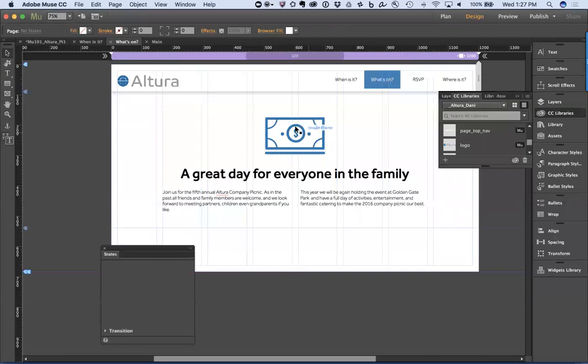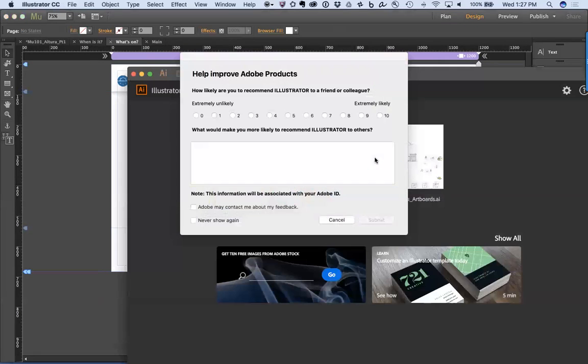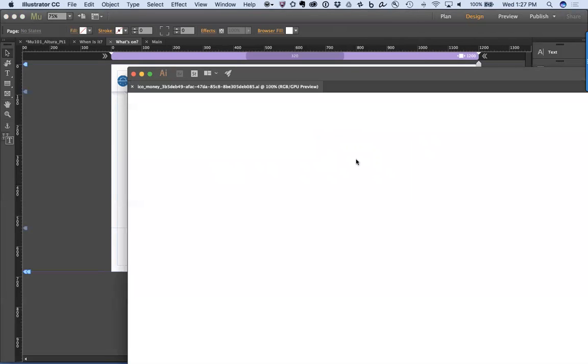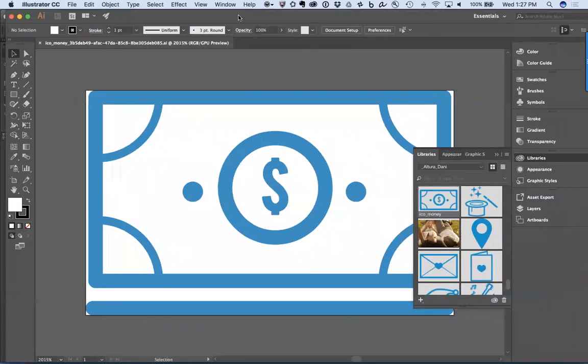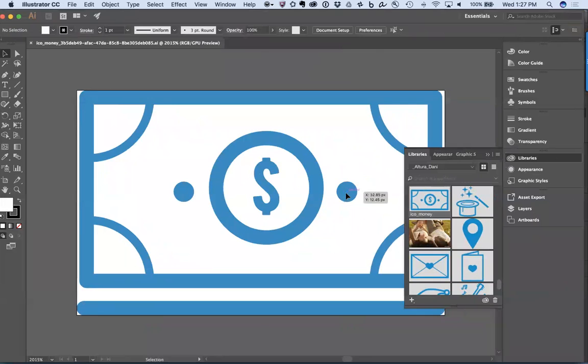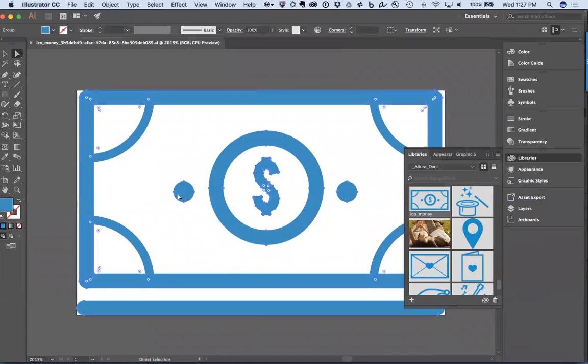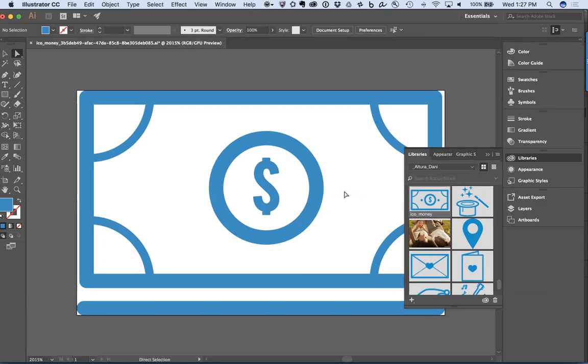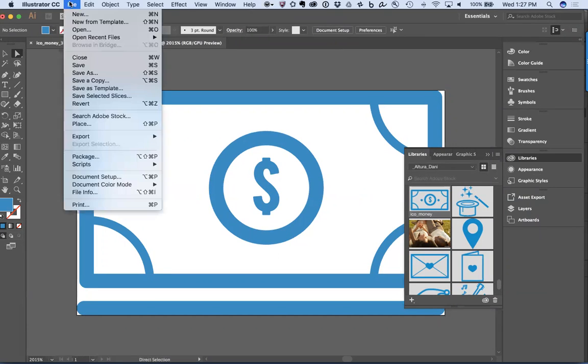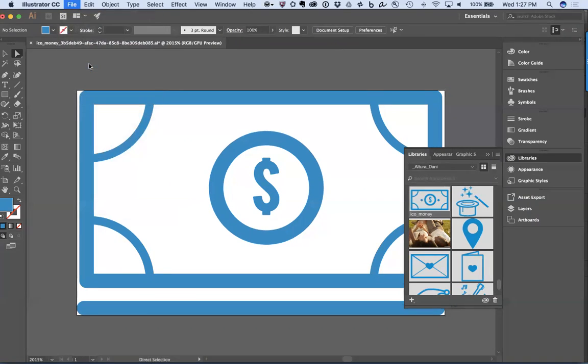So we've got some dots and we've got money. Let's say we decided that the dots were a little distracting. We didn't like them. Let's say I decided these dots were just a little much. And this is also where I hardly know how to use Illustrator anymore. All right, so I'm going to delete those dots. I don't want them. And I'm just going to pull down on File to save.